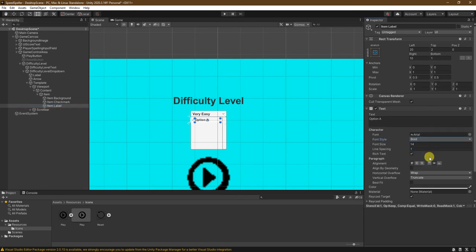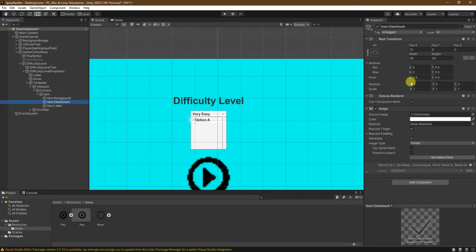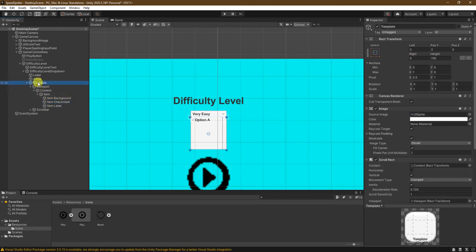So I'll set it to bold. This is fine, and let's set the best fit from 10 to 300, just like this. Now both of our labels should match. I could make my check mark a bit bigger if I wanted to, but I don't at this time. So now I'm going to turn off my template again, otherwise it would look funny.